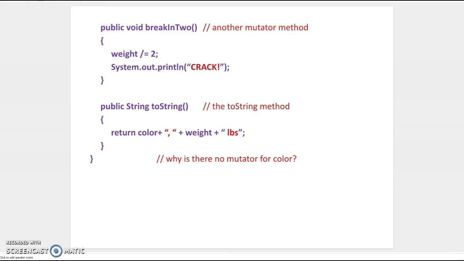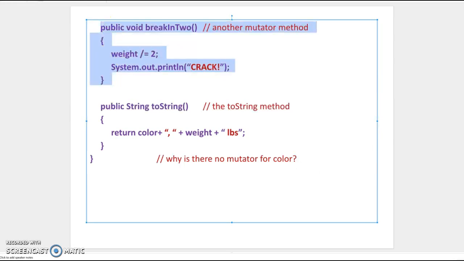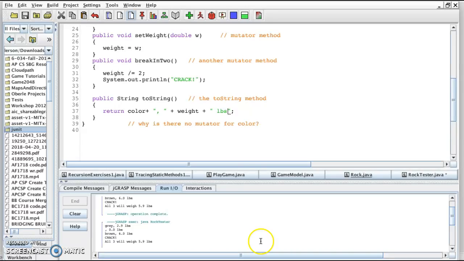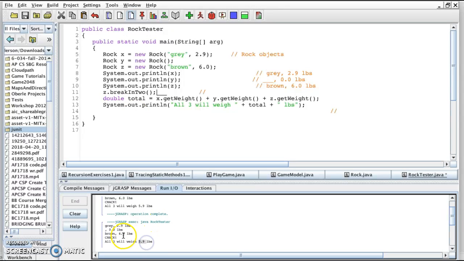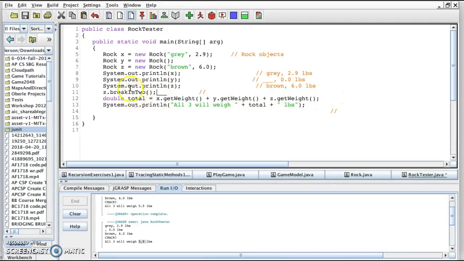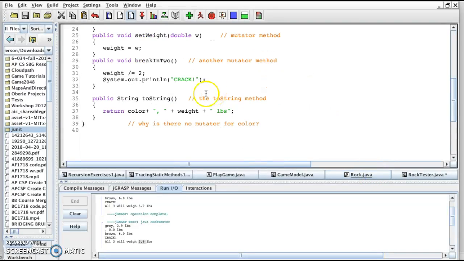So in our example, if you'll recall, we have this breakInto method. So I'll bring you back to the tester. We saw that method being called here. It didn't get passed any arguments, but it broke that Z rock in half. And we knew that because later when it added up all the weights, we had lost half. Well, now, since we wrote the rock template, we can go look at this breakInto method and see what it does. And indeed, it takes the weight and divides it in half, and then it cracks it.